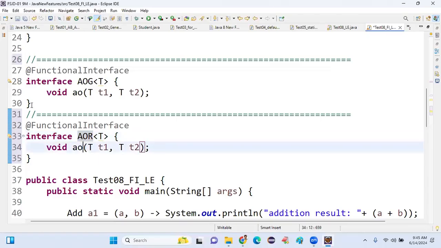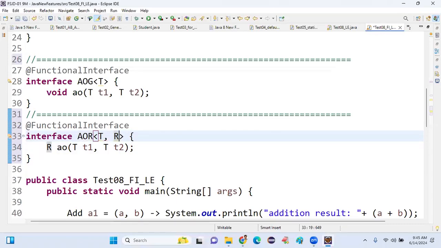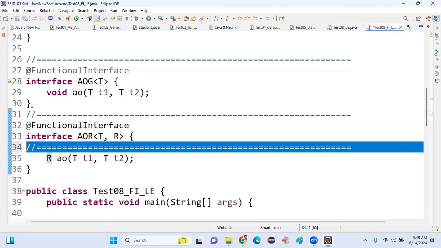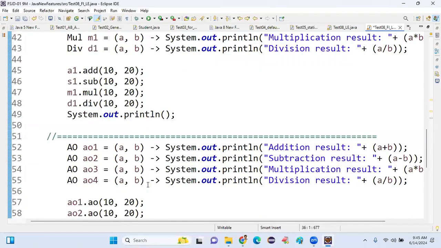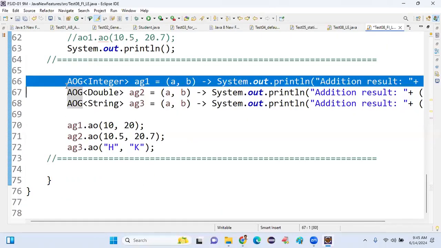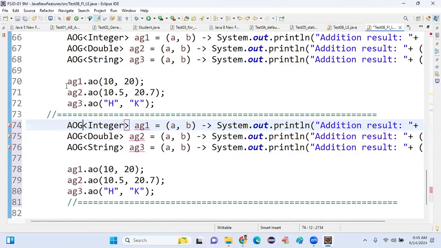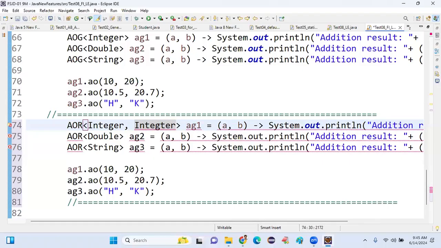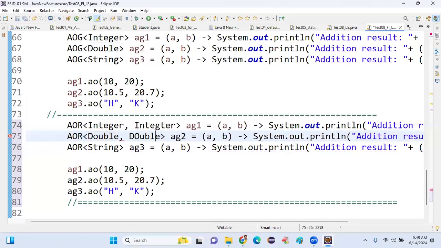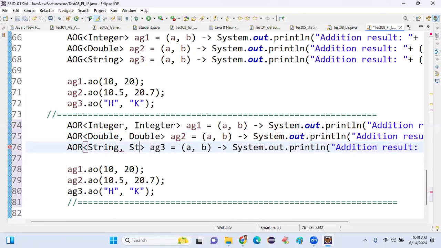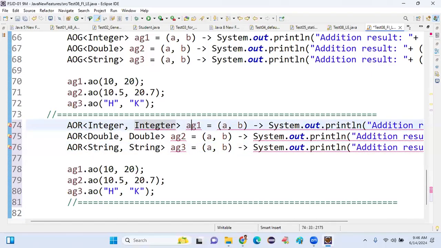Then what should I do? In place of void, what should I write? R. Here, T comma R. Excellent. T comma R. Save it. Now tell me, in the program, what should I write? Go back, same logic. In place of G, R. Now Integer comma, what is the return type? Integer. Integer I am passing, returning also Integer. Double comma Double, return type also Double. Next String comma String. What I am passing, the same thing I am getting.